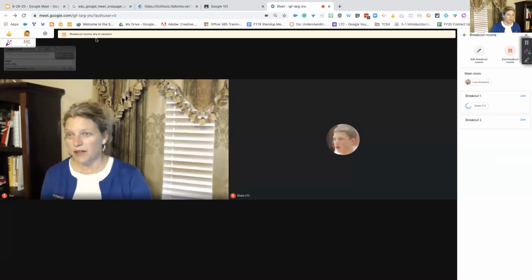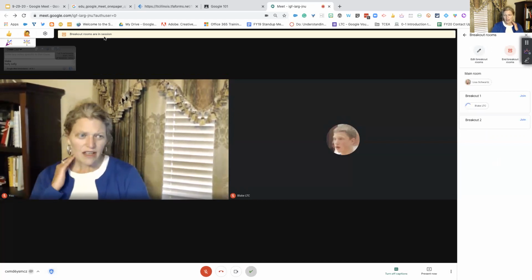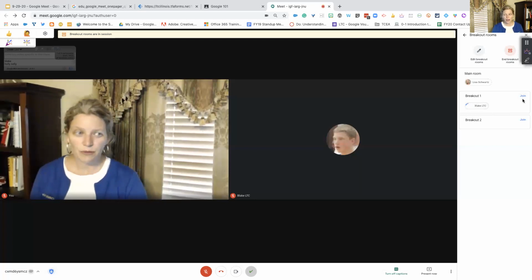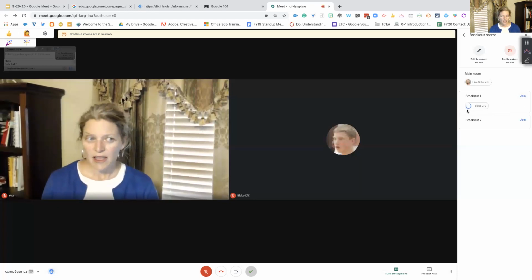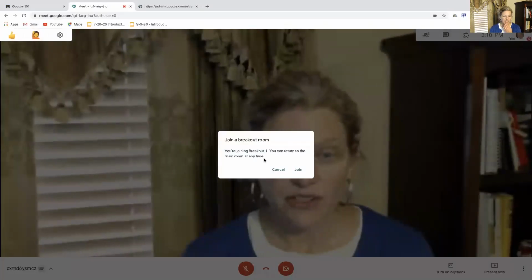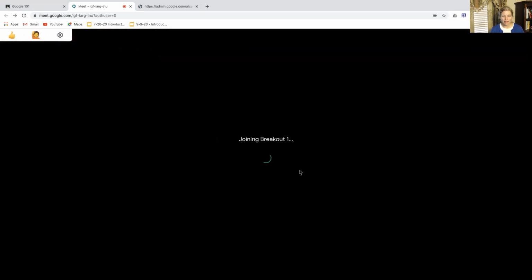So right up here, it says breakout rooms are in session. So if I want to go take a look at Blake's and talk to his group, I can join at any time. Do you see how this keeps circling back and forth right here to the right-hand side? Blake has to actually join that. So here's Blake's. The students have to actually join. And then once they're joining, they are in their own room.